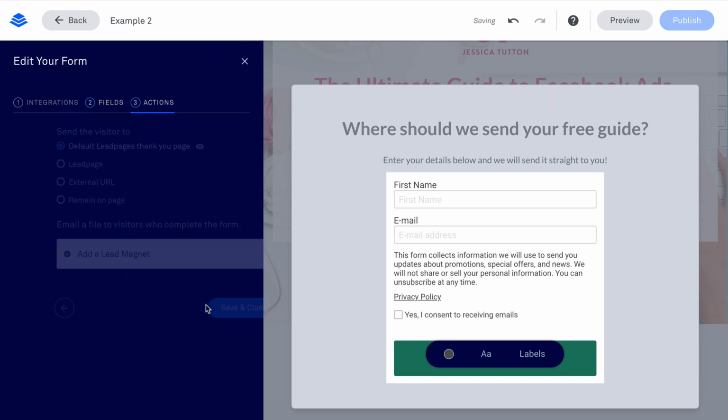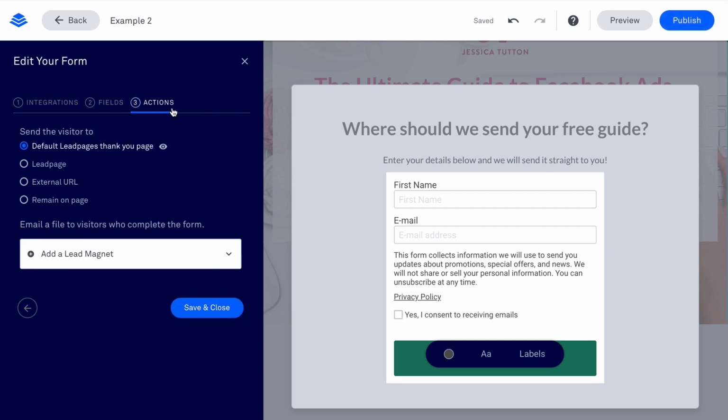Now the final step you want to take is the action step. This is pretty much telling LeadPages what you want to do with subscribers after they've filled out this form. What I recommend you do is send them to a dedicated thank you page. A thank you page is just another landing page that you create that says, thank you for signing up, here's what you need to do next.